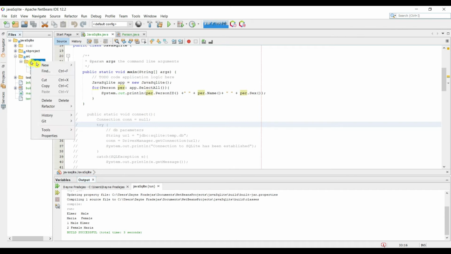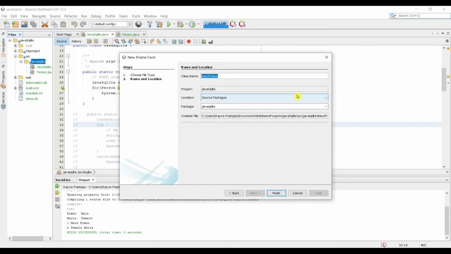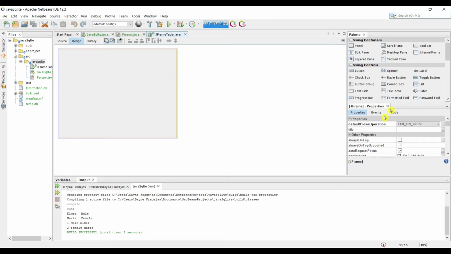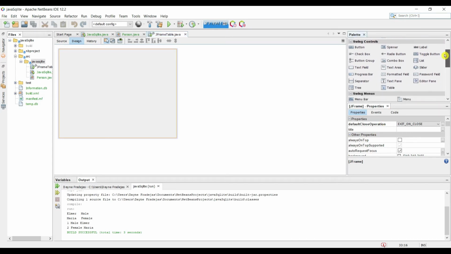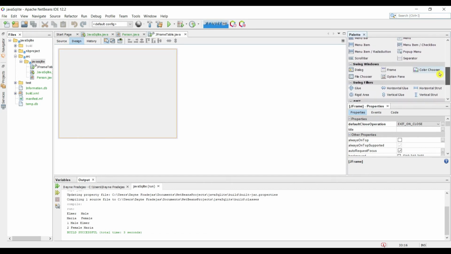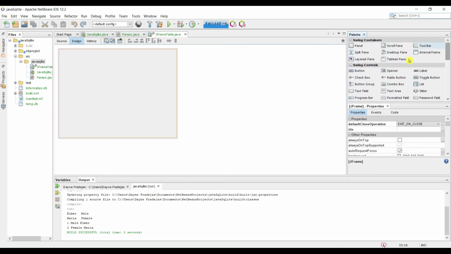To do that, let's create a new JFrame form. Let's just name it JFrame table. Then let's add a JTable for this one. So let's look for it. It seems that it's hiding. Maybe you have already seen it.